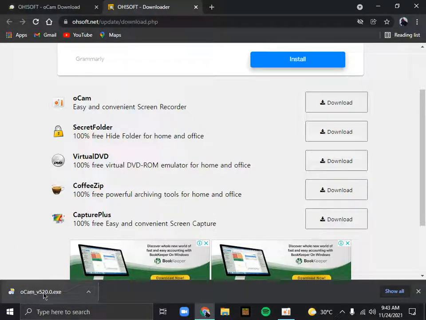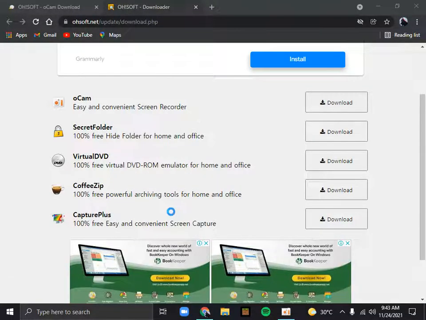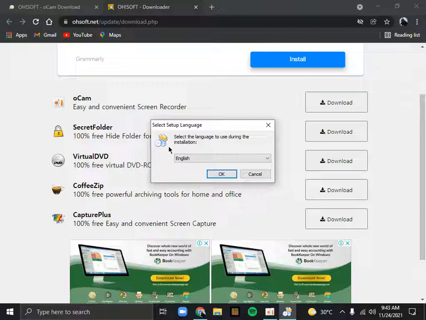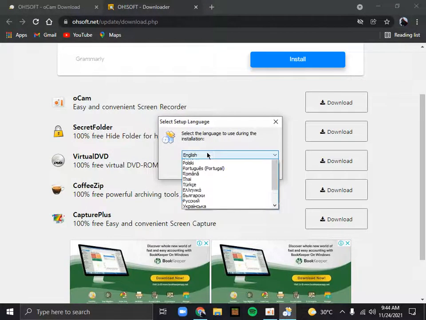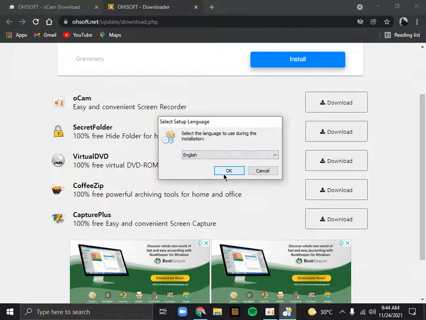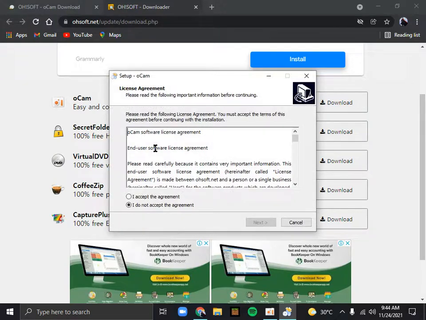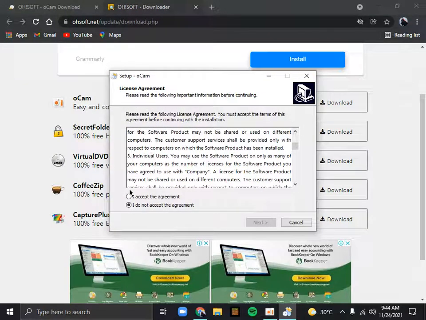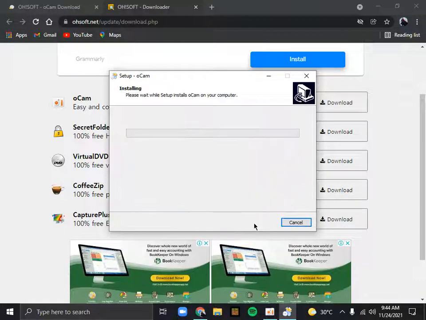So after downloading the exe file, what you need to do is just click on the exe file. After clicking on the file, if you get any options like yes or no, just click on yes, and it will show a pop-up, the setup pop-up. Then you can choose the language which you want and just press ok. After that, you can read the agreement. I have read it, so I can just accept the agreement and click on next.